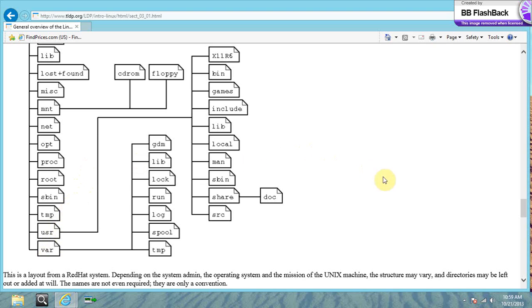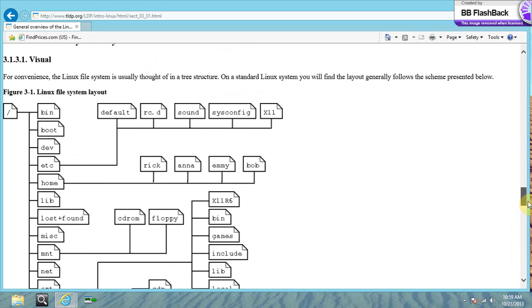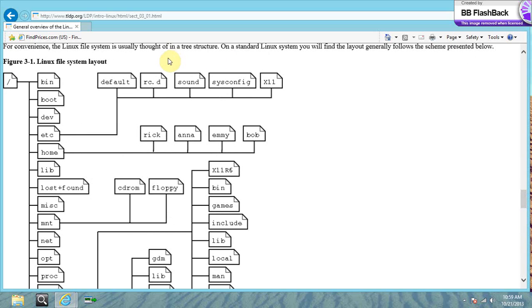To summarize, pretty much the Linux file system structure is like a tree, and at the bottom you have the root directory, which is represented by a forward slash, and inside that directory you have many other subdirectories. It's like this is the base of the tree, and then all this branches out with more branches.